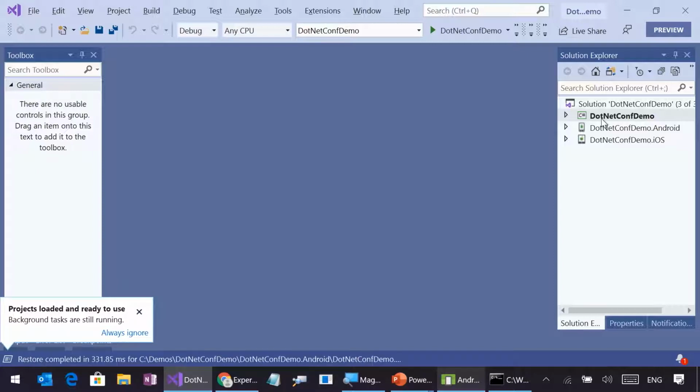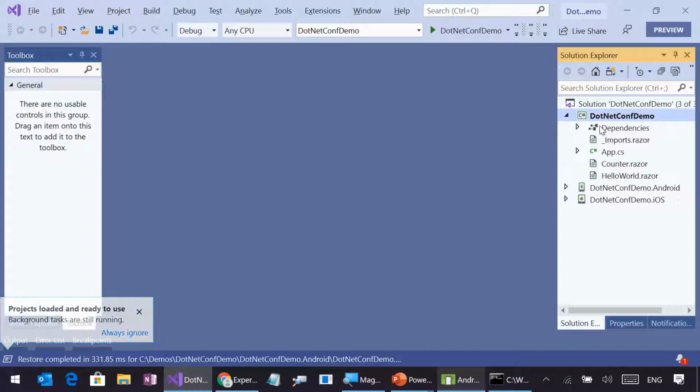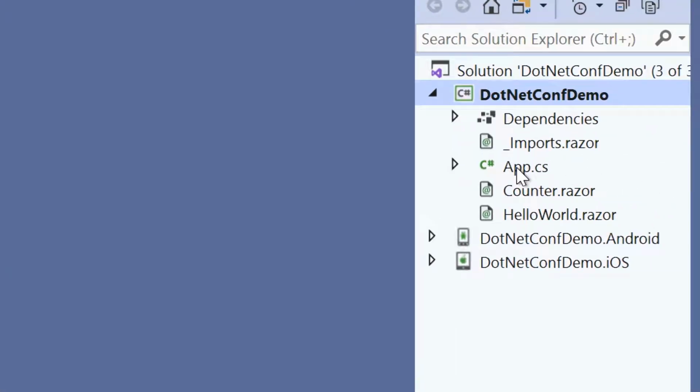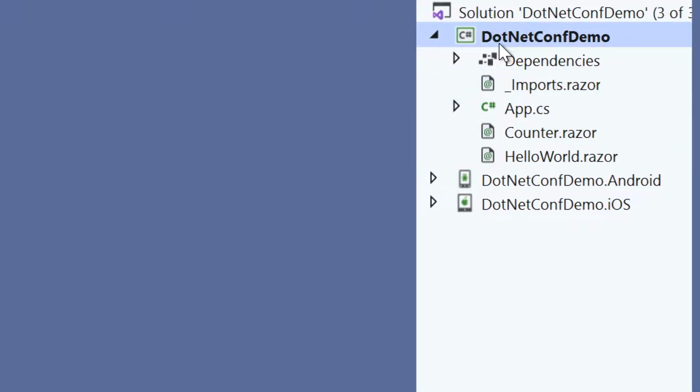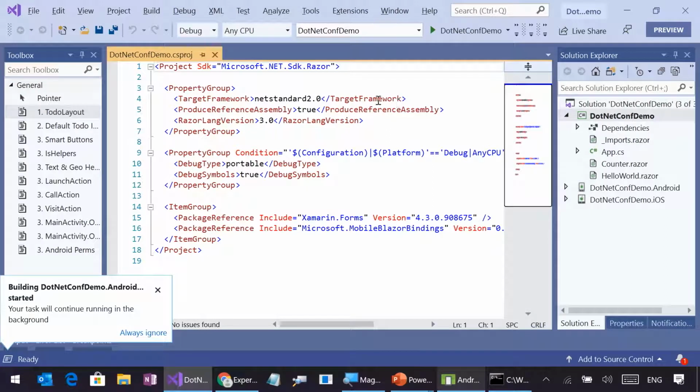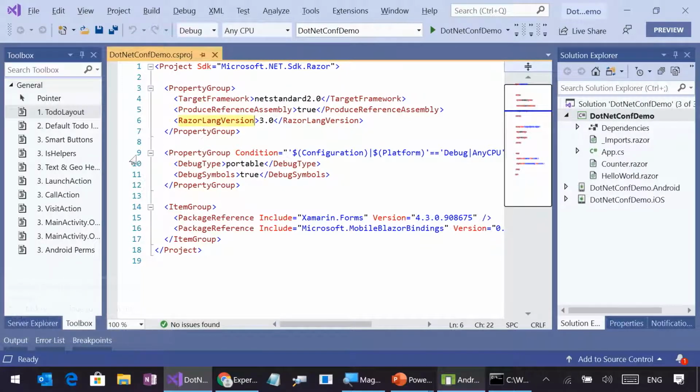One thing I want to show is, what does this shared UI project look like? As you can see, it's a mixture of C#, one C# file in this case, and some Razor files. That's exactly what you would expect in any Blazor application, at least the UI portion of that application. And then the rest, it's a pretty boring csproj file. It uses the Razor SDK. That's how you get all the support for .razor files. Sets the Razor language version, has a few settings, and then here it's mixing together Xamarin Forms for the UI, and then this new project, Mobile Blazor Bindings, to bind Blazor with Xamarin Forms.